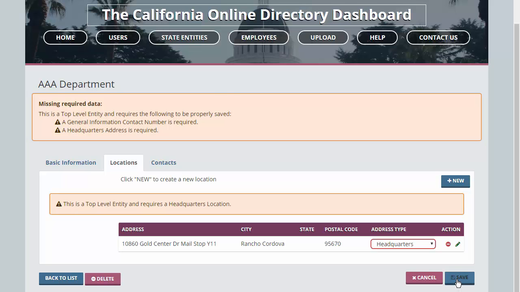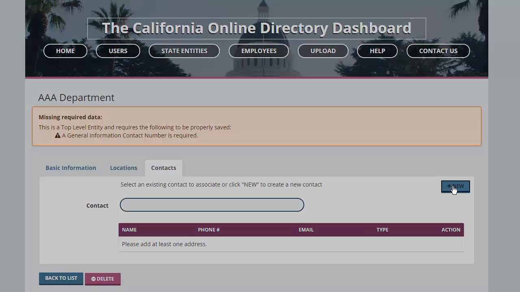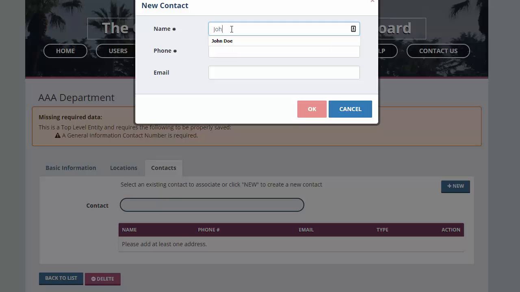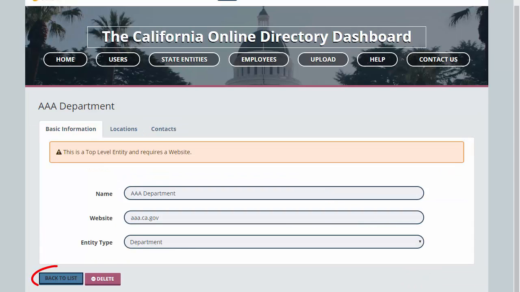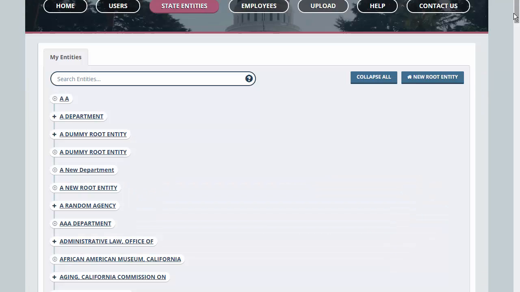Move to the Contacts tab and enter a name, phone number, and optional email address. Again, the type of contact must be selected from the drop-down menu, and in this case, the system is saying that a general information contact is required. Click Save, then click Back to List. You will see that the new root entity, AAA department, has been created.